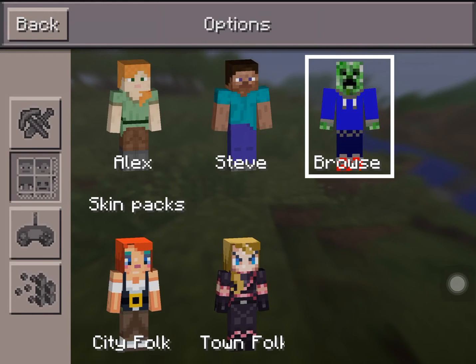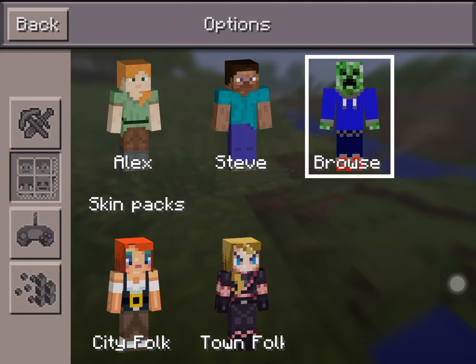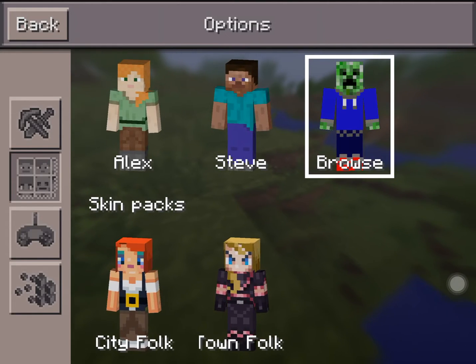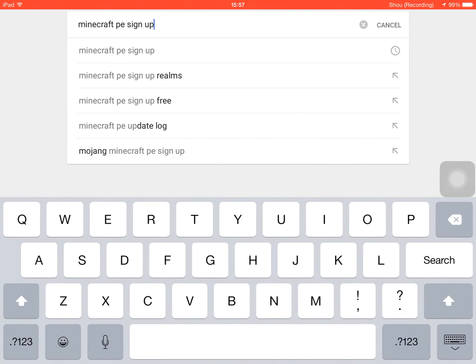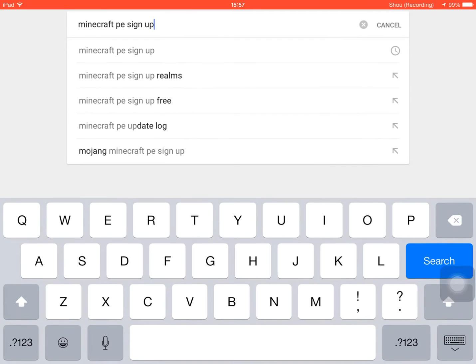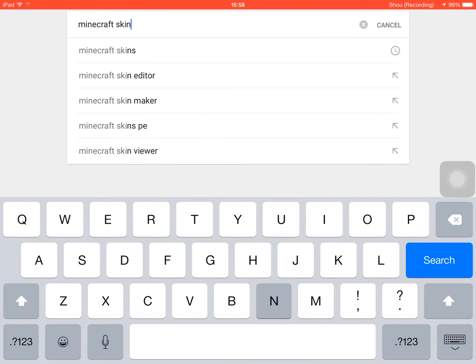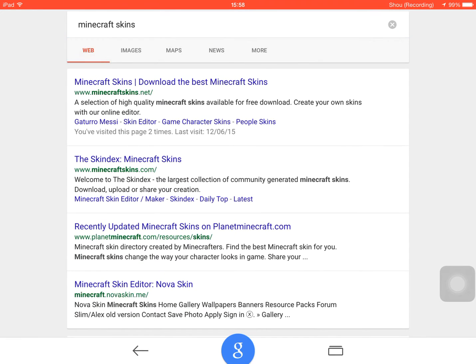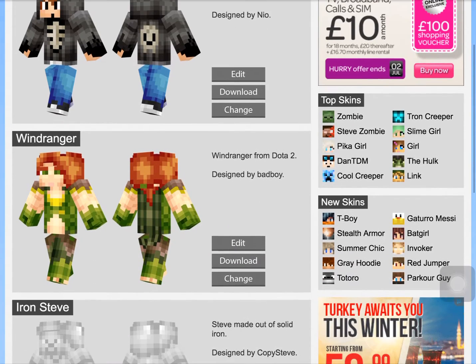But there's also another one called Browse, which will be empty. This is just my skin. And the way you can get stuff in there is if you go onto Google and search Minecraft skins. You can go into the top one, it should be, and you'll get put onto this website, and you get all these different skins.